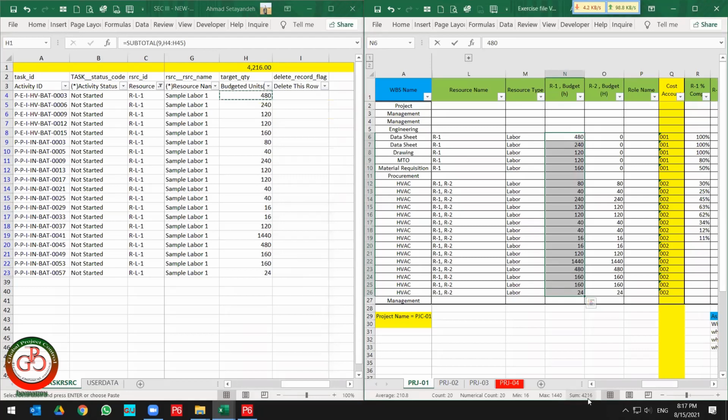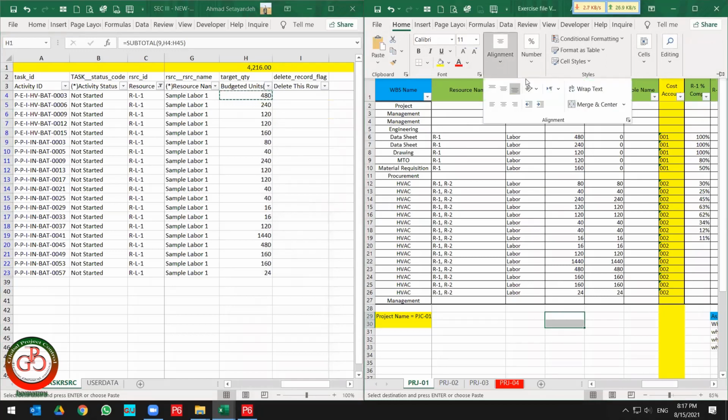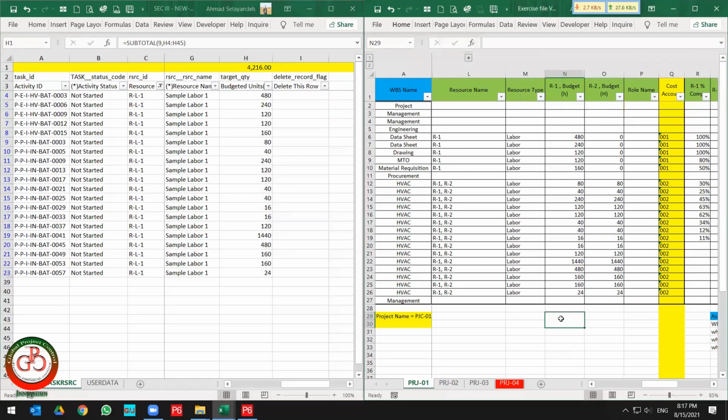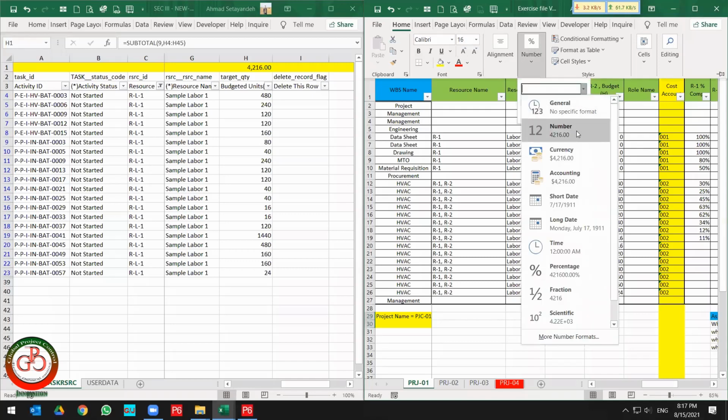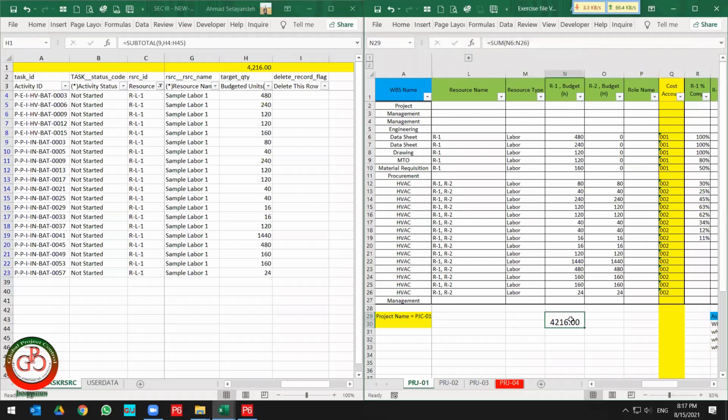Let me check it with this total. It is 4,260. Let me write sum over here, the summation of these, and it's equal to 4,260.